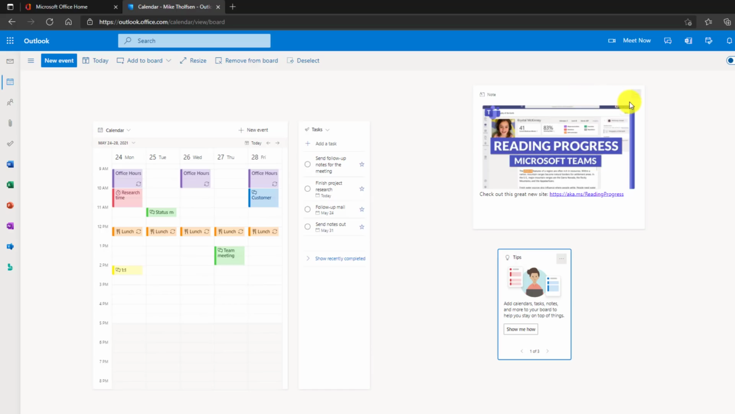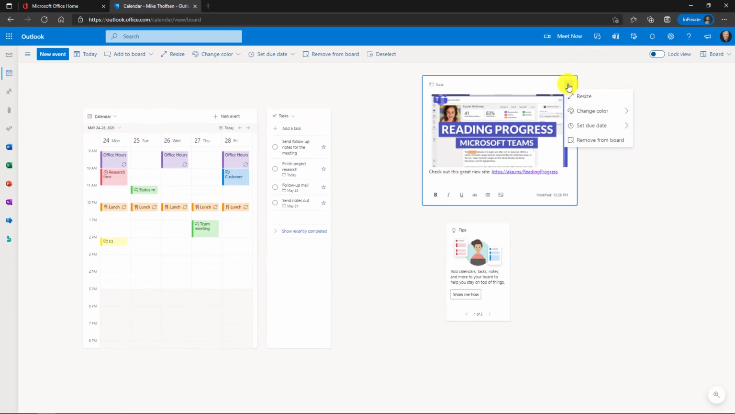Now what's nice is this integrates with my notes feed. So I'm going to change the color here. Let's make this note purple.